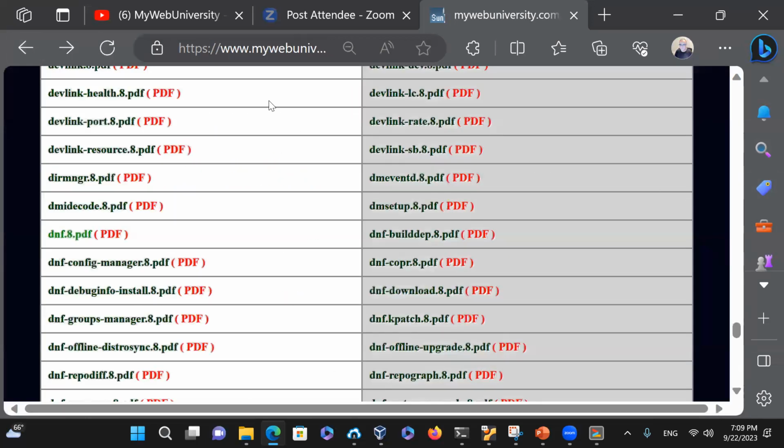At the same time, DNF-3 is also the Python script for it, and that is used for DNF and YUM to be symbolically linked to DNF-3.